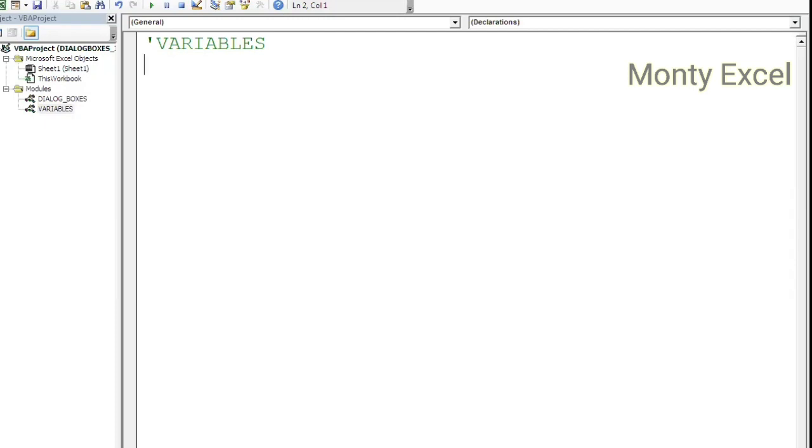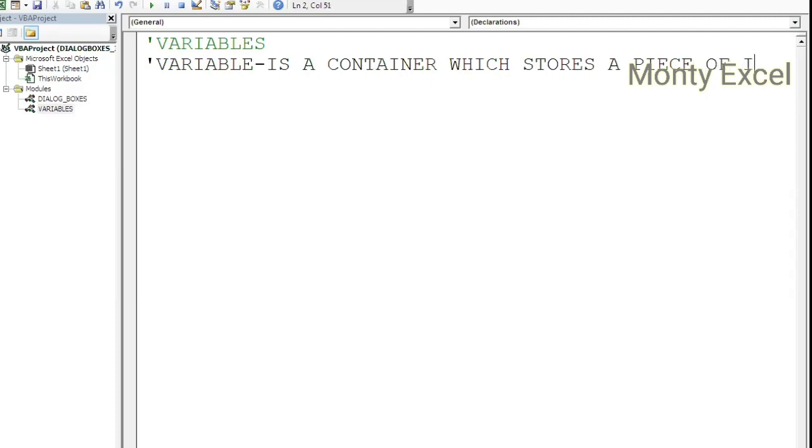So let me write it here so that you can have a recap. What is a variable? It simply is a container which stores a piece of information. Just imagine you have a laptop bag, you kept the laptop inside and you keep it aside. Whenever you want, you unzip your laptop bag and pull out your laptop, and you keep it back whenever you don't require it. So the laptop bag is working like a container for your laptop.